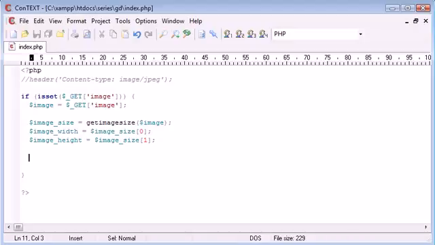We haven't read in the image itself, but what we've done is got the image size from the image file name that we've specified. So we've got the width and the height of this image. Now what we need to do is specify a new size for the image, because obviously the point of this tutorial is we're scaling this image down to thumbnail size. Now we have a few issues.